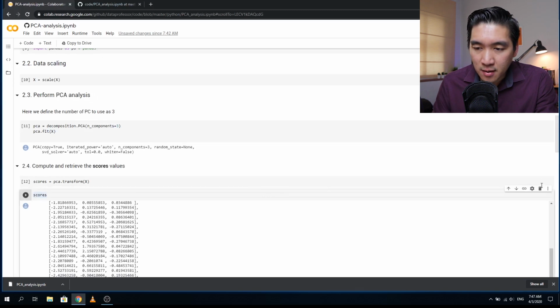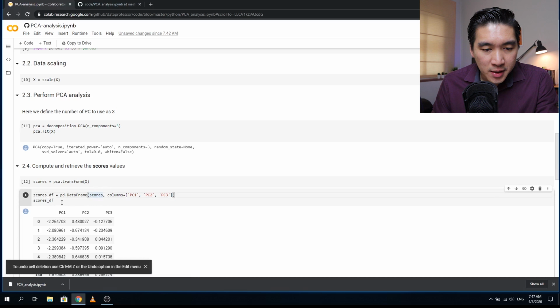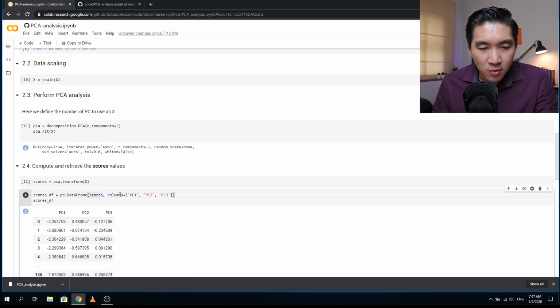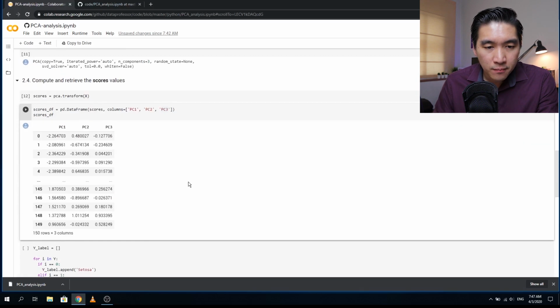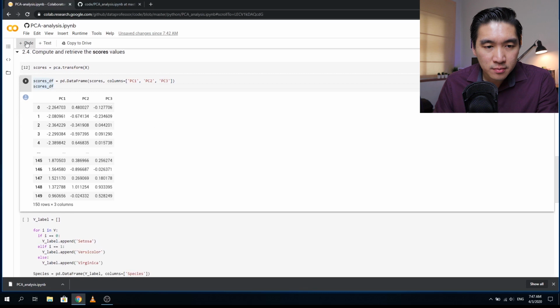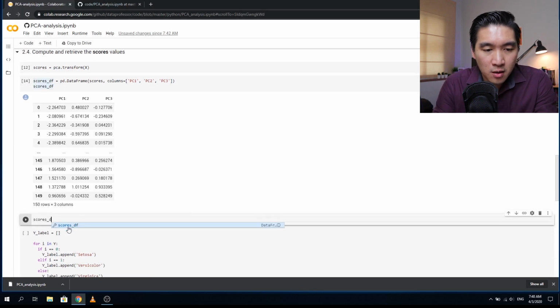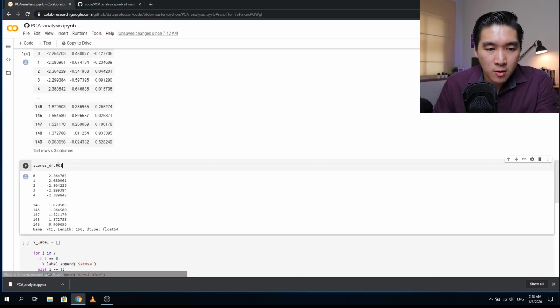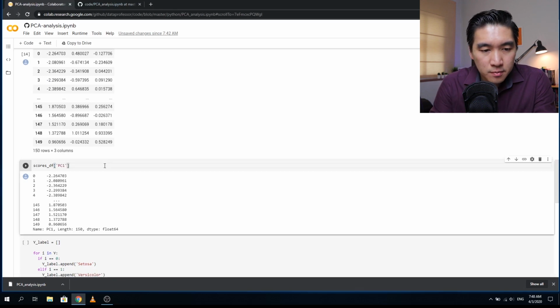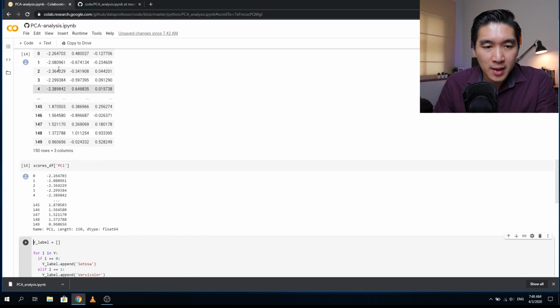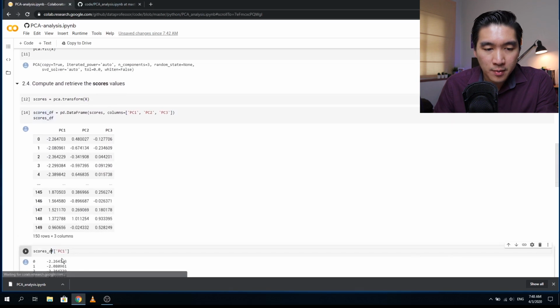Okay, so let me delete that. And by putting it in here, it's going to be converted into a data frame. And then we're going to name the columns PC1, PC2, PC3. Okay, and after creating the data frame, it looks like this. As a reminder, you can call the data frame variables like this, or like this. So you're calling it by the column name. Okay, so I'm going to delete this.